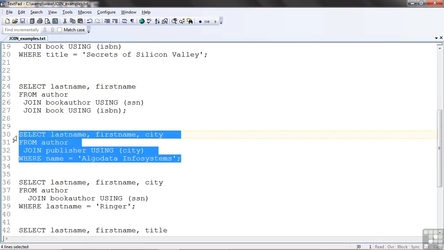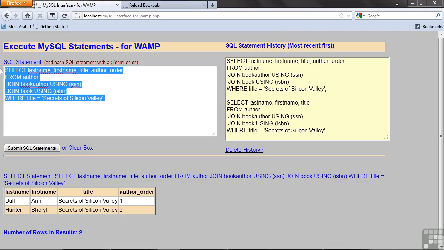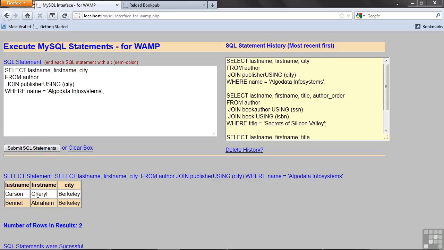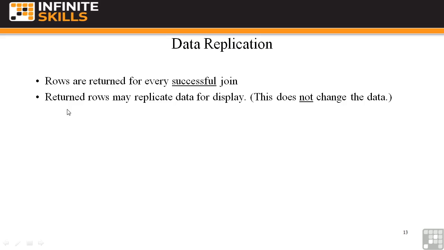I've got it here. I'm going to copy it into my interface. And now I'm going to run the statement. So we have Carson Sherrill and Abraham Bennett. They live in Berkeley, and that's where Algo Data Infosystems is based as well. We could check that out if we weren't confident, we could run a separate select statement, but trust me, the SQL works.